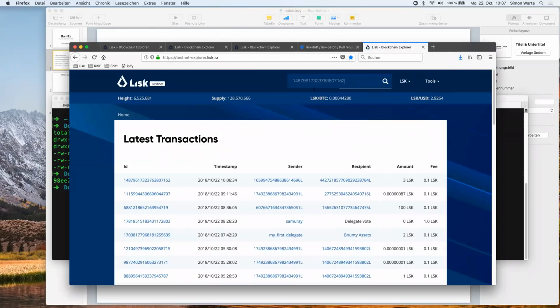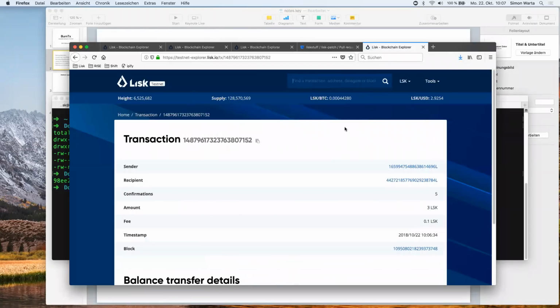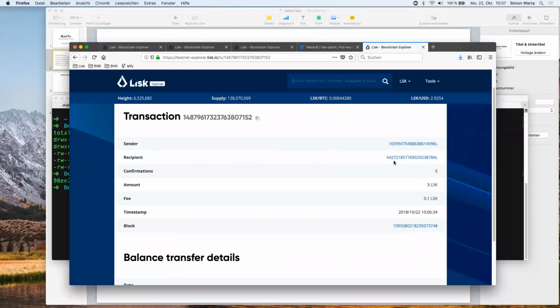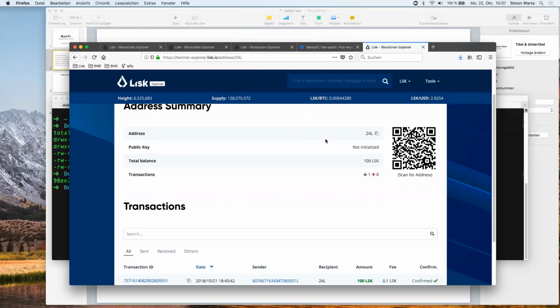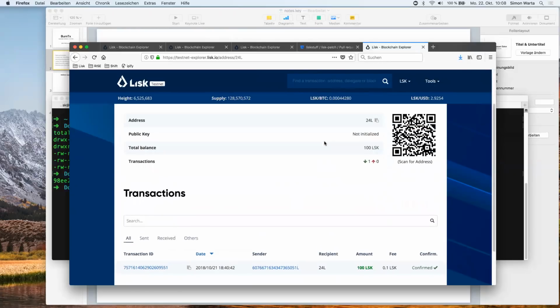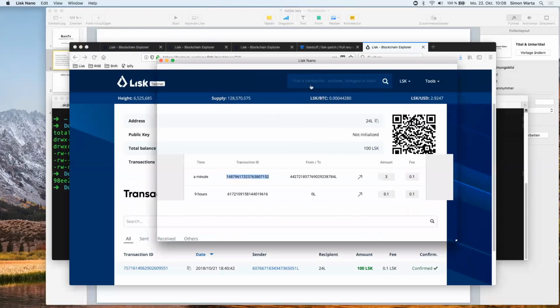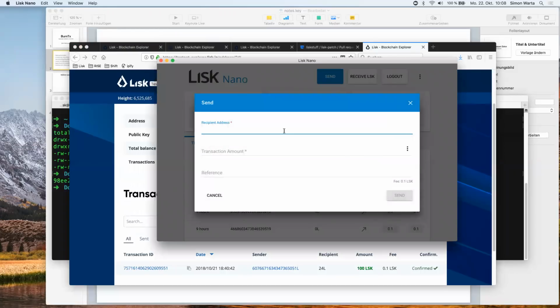Here we go, the transaction. Oh, we already have it here. This is our transaction we just sent to 24L, and it goes to some different address. We can check 24L if the money is there, and we see nothing. It's not there. We can do that with a different address, just to confirm we did nothing wrong here.